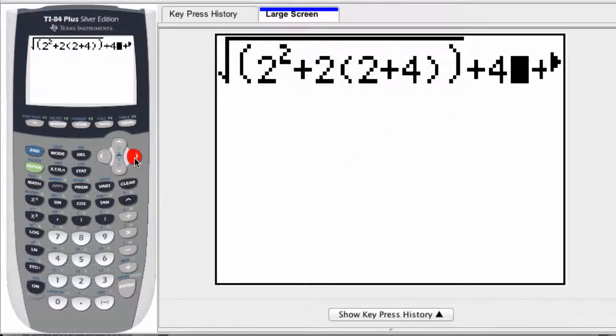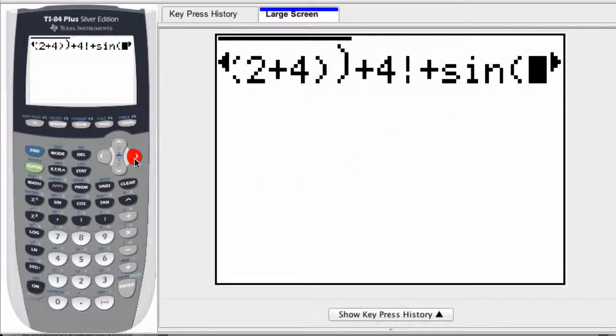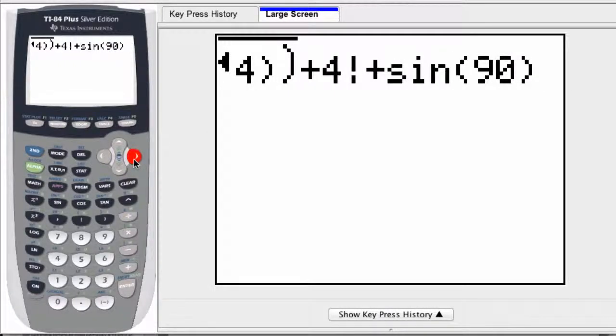Also, here we have 4 factorial. That's going to take a priority. But last we have the sine of 90 degrees, which according to the way that this program is going to run will be the very first thing that is solved here in this expression. So when I press enter, we're following the order of operations. Just be aware that this is being solved first.